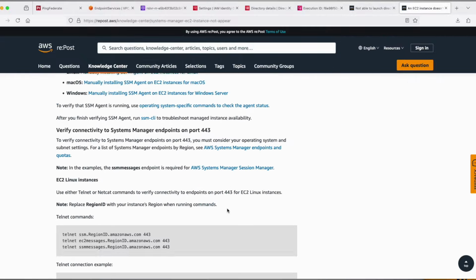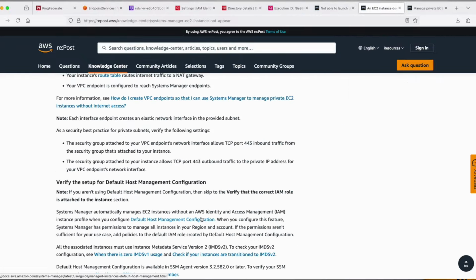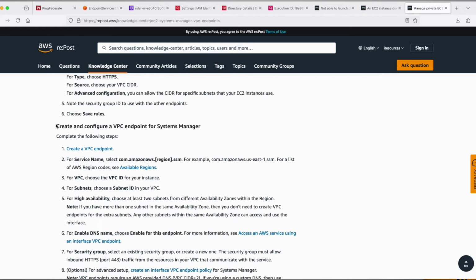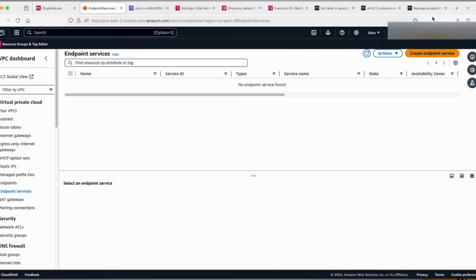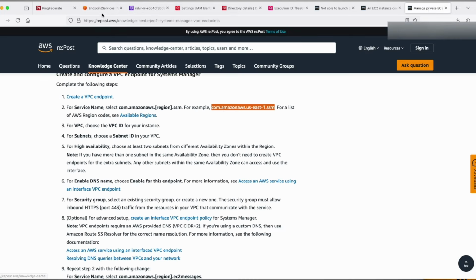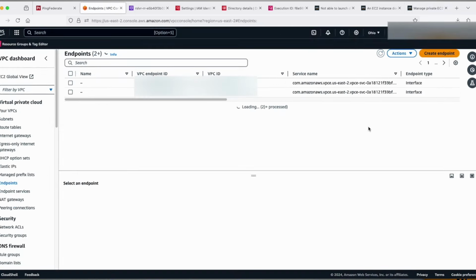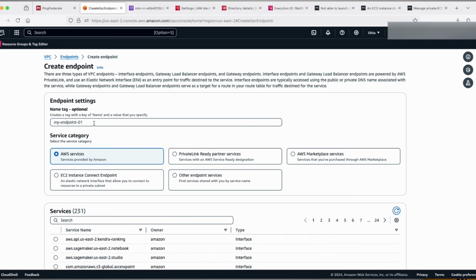When you navigate to the exact error documentation on repost, you will see that it requires you to create a couple of VPC endpoints, one for SSM and other for EC2 messages. Let's create these endpoints one by one. For that, let's go to VPC in AWS console, go to endpoints and click on create endpoint. Give your endpoint a name.